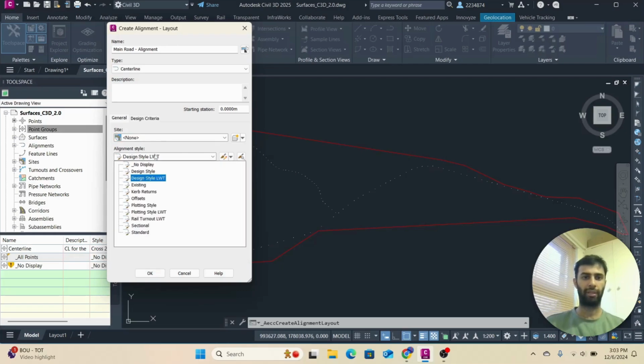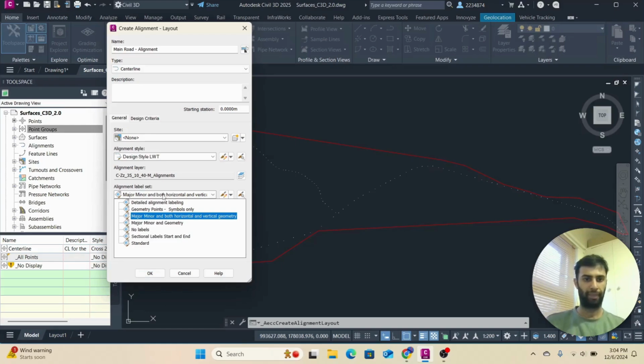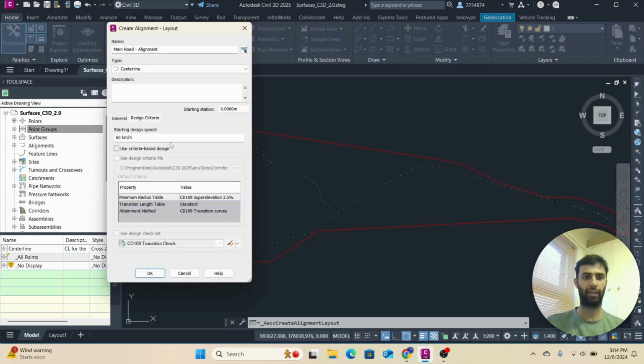So this will be our alignment style. These are the predefined styles. This came in my Civil 3D UKIE kit. If you are using the normal Civil 3D that is only in metric or imperial that doesn't have presets, then I think your style will be different. So I'm using UKIE kit, so my design will be different. So this will be the label set. And then we will see what is the design criteria.